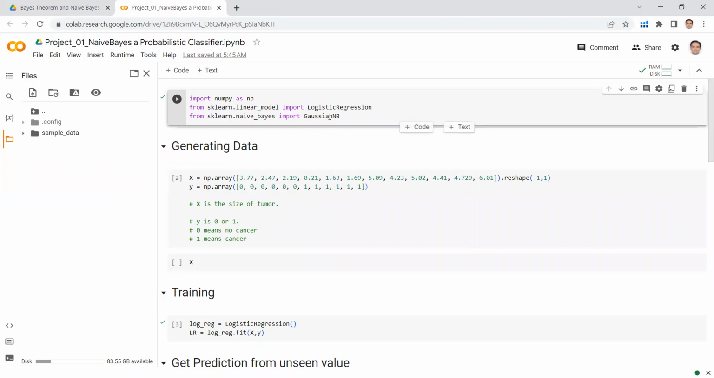So we know that the Naïve Bayes classifier is a generative classifier, and it is always interested in order to know about the distribution of the data. So here it is assuming the data comes from the Gaussian. Therefore, we are using the Gaussian Naïve Bayes classifier. So let's run this cell to import all these necessary Python libraries.